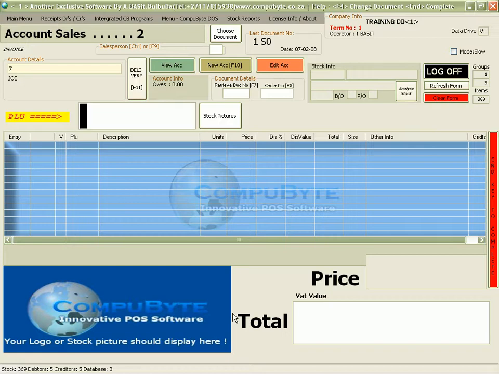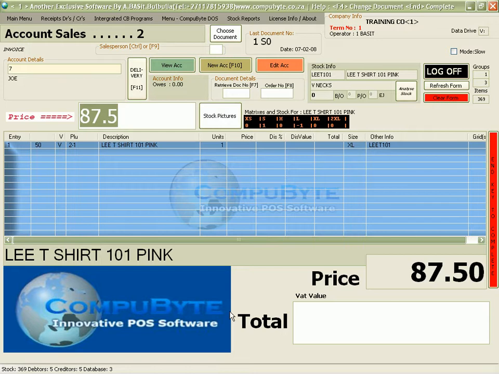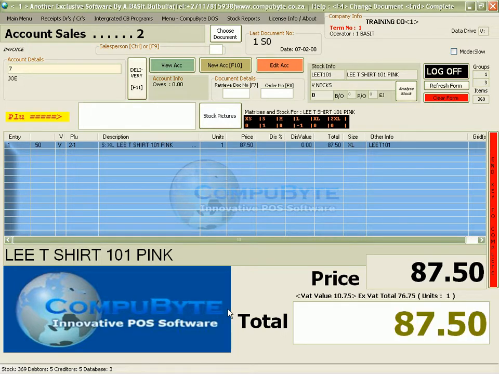You now put in the items that you sold. You scan the items that you sold, or you put in the code. You say it's 2 minus 1 and it's a size extra large. Immediately it shows you it's 87.50, whatever the discount is. You can put it in and you can continue invoicing.